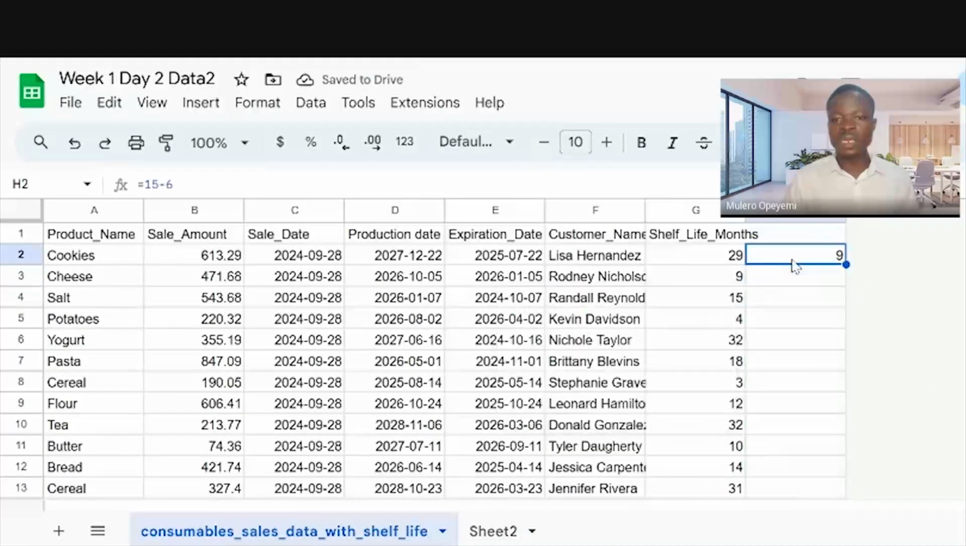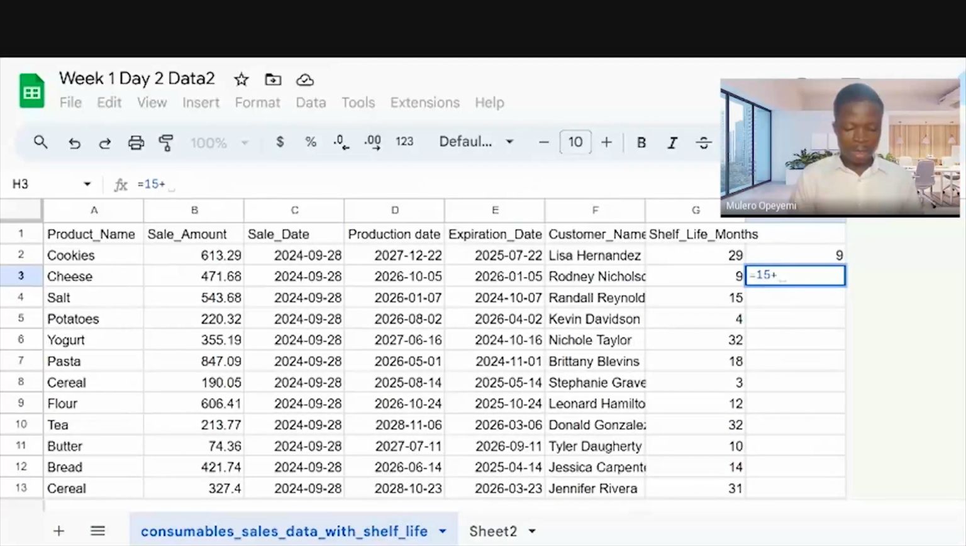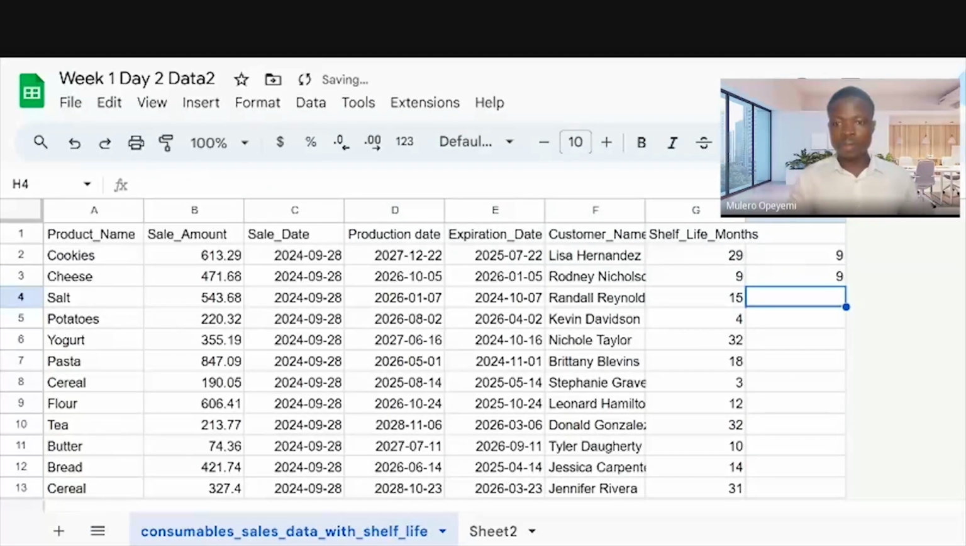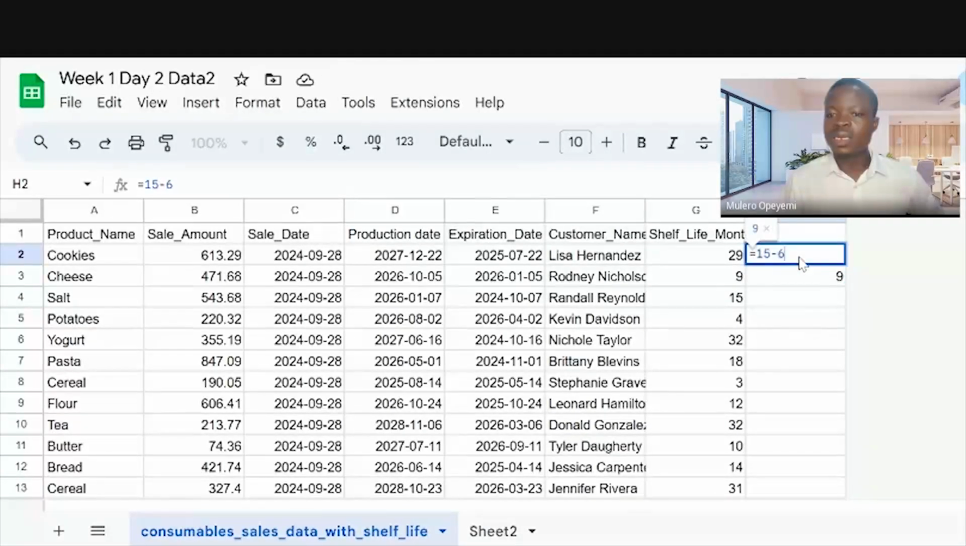I don't want autofill in this case. And I can also say 15 plus minus 6. I'll also get 9. What's the difference? In the first case, it's as though I subtracted 6 directly, whereas in this case, it's as though I added -6, which will still give me the same result.